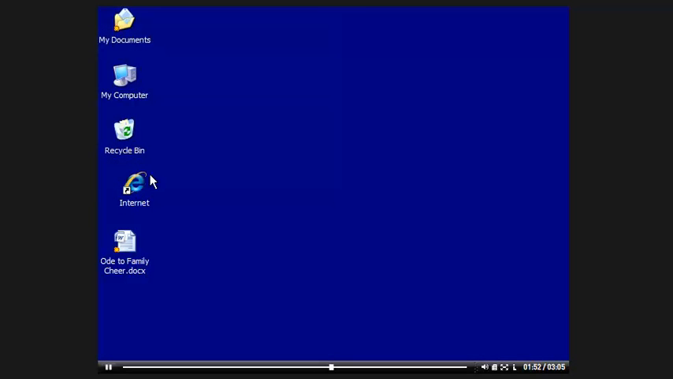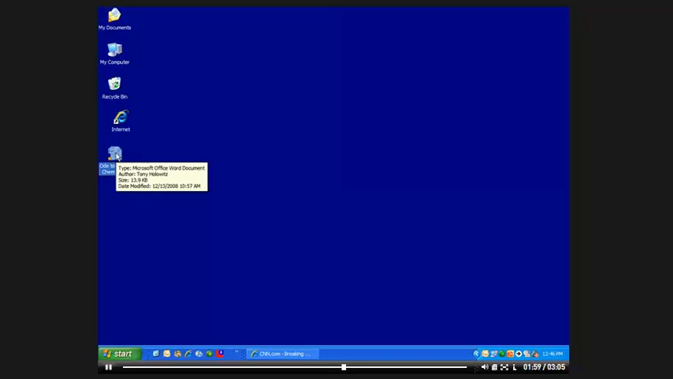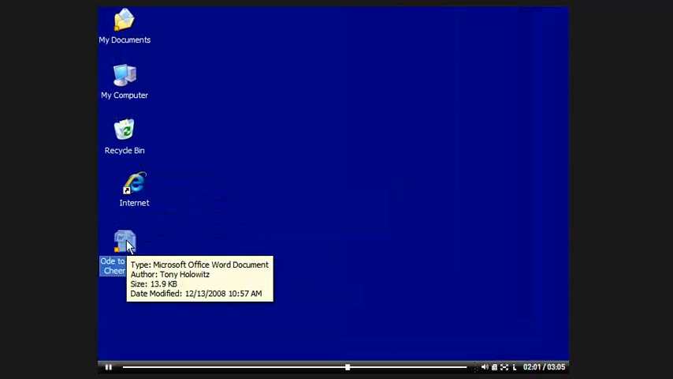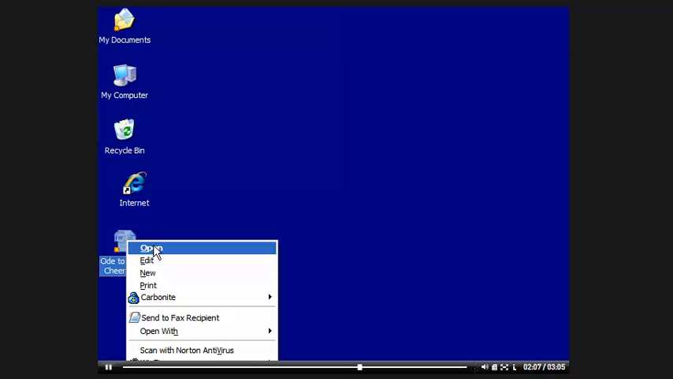When you go to an item, such as Internet Explorer, this right here is a Word document. What I'm going to do is, instead of double clicking, I'm going to click on the right mouse button. And when I click on the right mouse button, you'll see a box will open up, and one of the options in this box is Open. So if I click on Open, it will also open that.